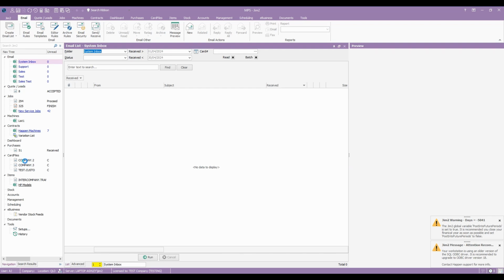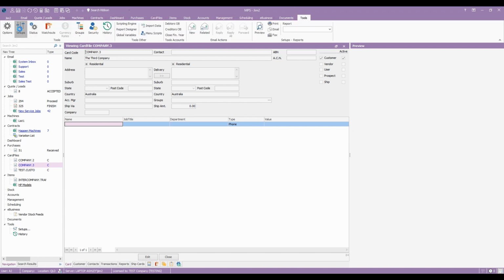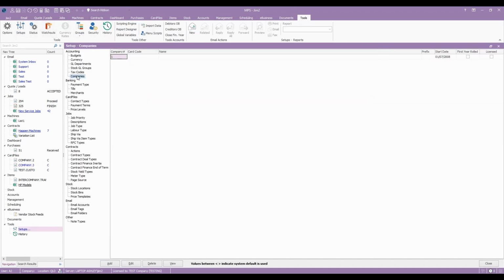If you don't have card files for the new companies that you'd like to include, create them now. You can relate these card codes to companies when you're creating them in Tools, Setups, Companies. The first company you create must be the business that this database first hosted. This is important as the bank accounts that exist within the GL account for that company will only be able to be associated to the company that's entered as company number 1.